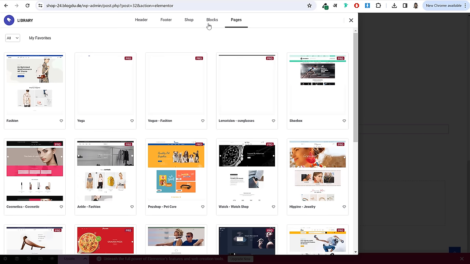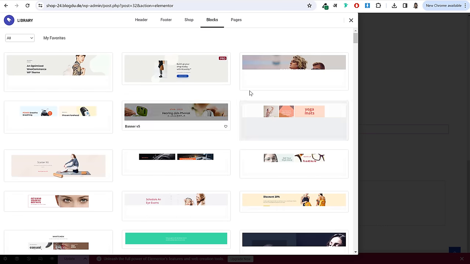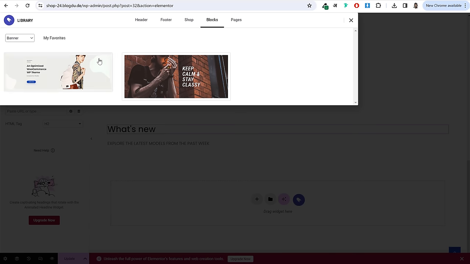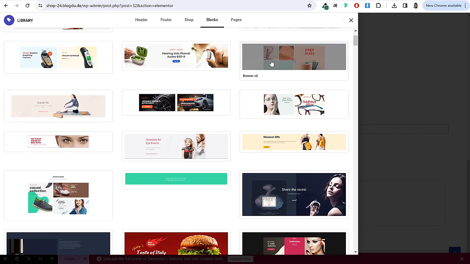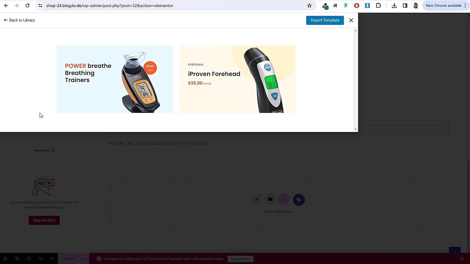And here, go to blocks. Now under blocks, first of all, I don't want the premium one, I want the free one. If you want a banner, you can select this. I want banner, so I'll search for banner, or maybe I'll go to all and search for this. For example, as you can see, this is also another banner. These are all banners. If you want to use this banner, for example, click on this and click on import banner. This will be imported for you.